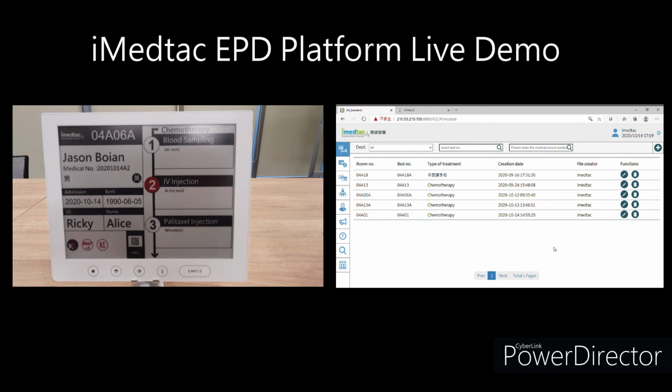And at the EPD, there is also an area showing the QR code, and it allows you to update the QR code picture. For example, right now we are linking to the company website. In the future, maybe you can set up linked information, something like that.